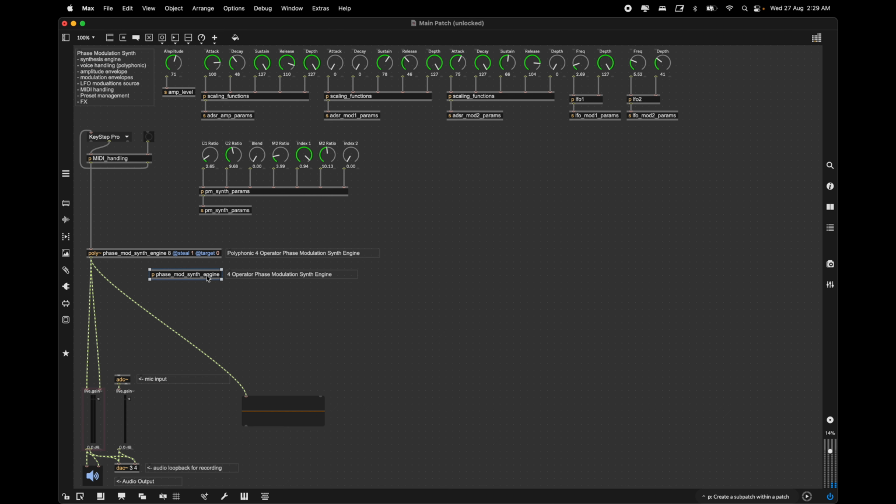Oftentimes if we just, well, let's first create a preset object. We're going to do that because we made a lot of changes in our synth design. I mean, this is probably not the best bit of sound design, but let's create a preset so that we can jump back into this shortly.